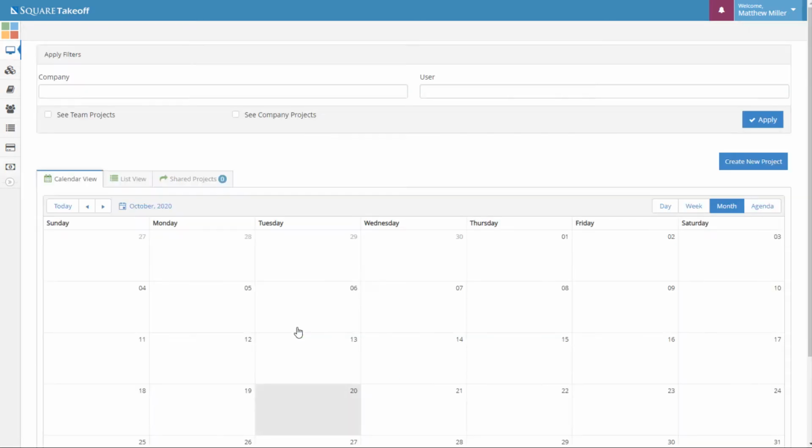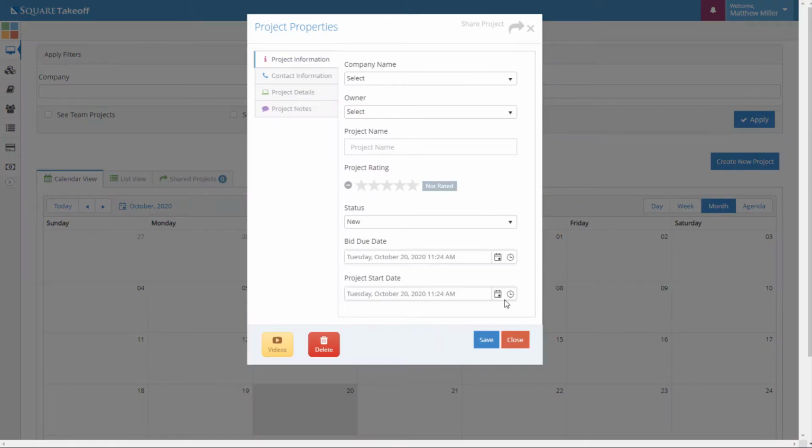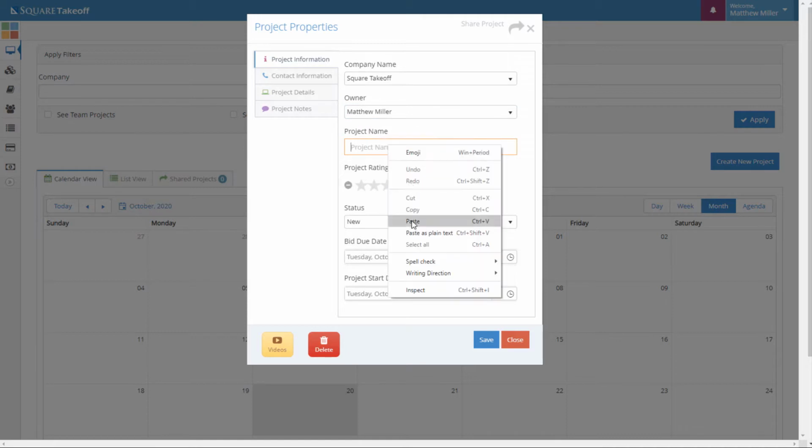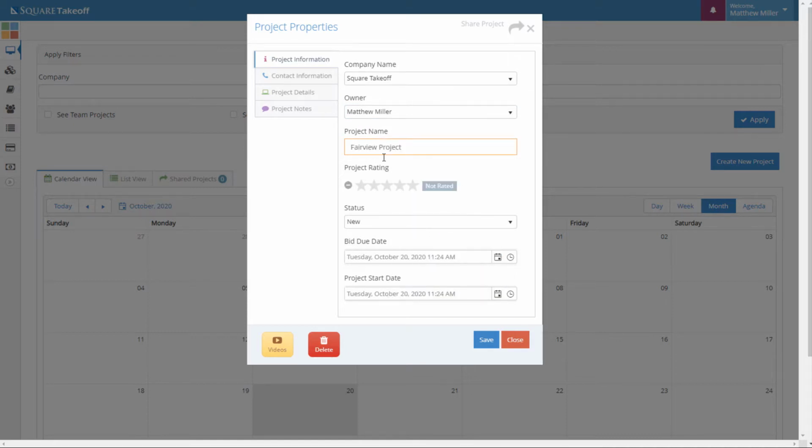Once you select that, it's going to take you to your bid calendar, and then from there, open up your project properties. From within here, you're going to simply select the company name, the owner, and then provide a project name. We're going to call this today the Fairview Project.